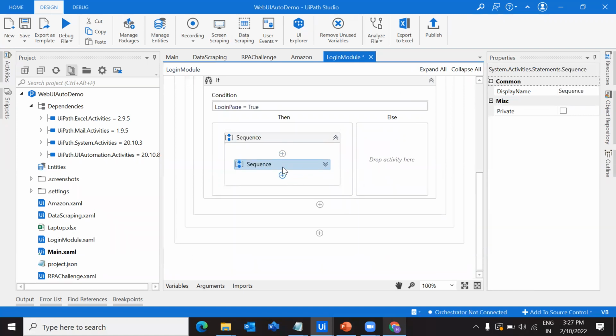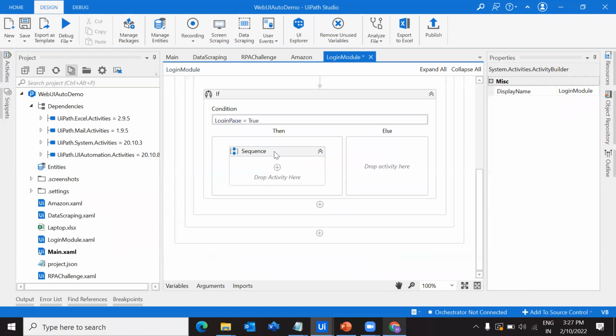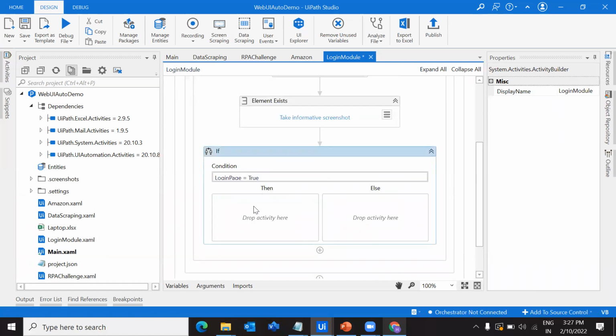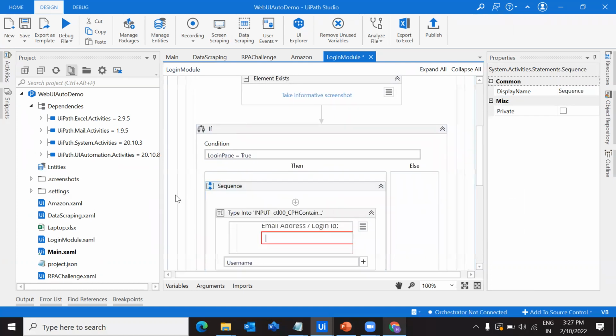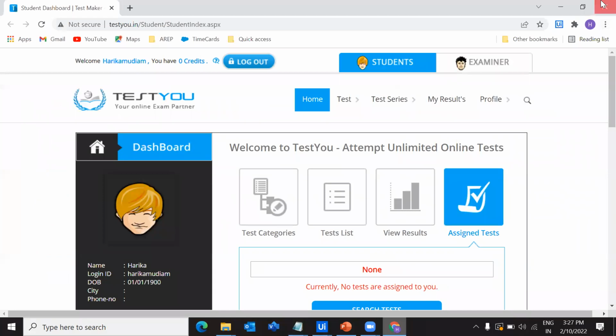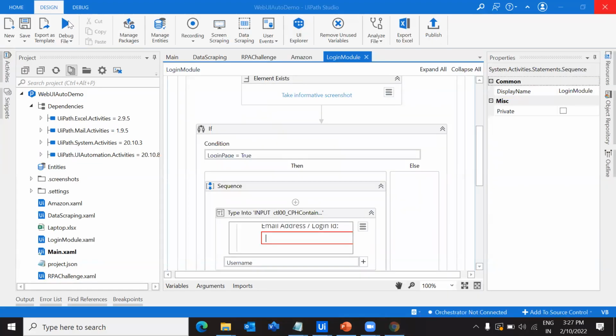Okay, two sequences got generated. So I'm just cutting this, deleting, and then dropping the activities here again. So what is happening? We are logging in. Otherwise, we don't have a selector to log in, right? So we are not going to do that action. So let me close this and debug the file.